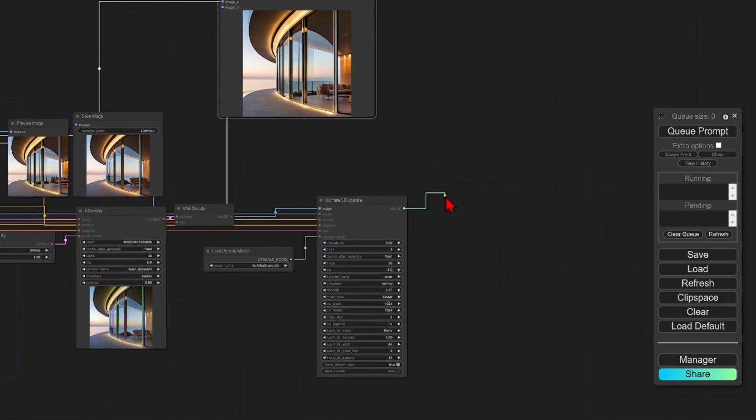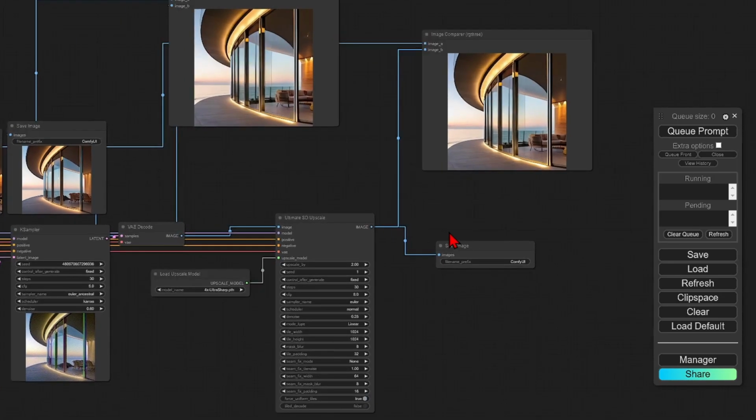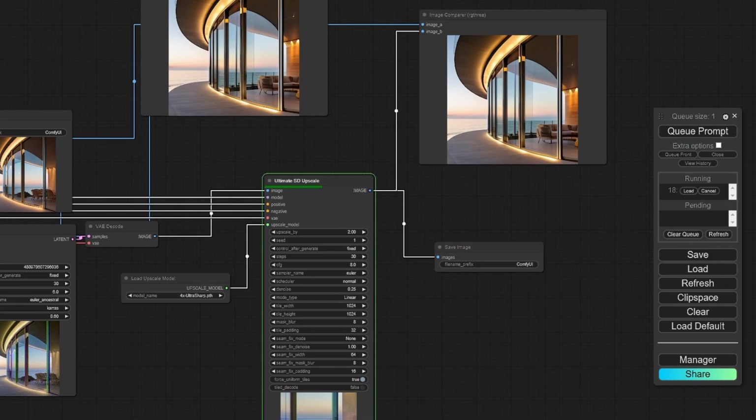And I'll keep the sampler to Euler and scheduler to normal. Then I'll copy the image comparer and plug in our new image for the second input. And then generate.